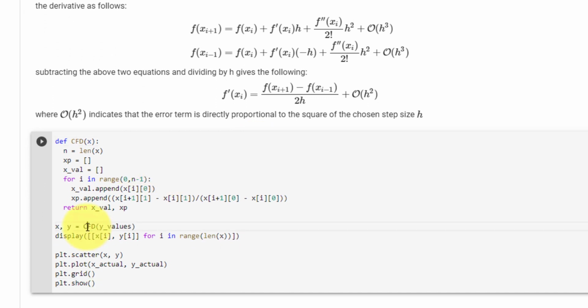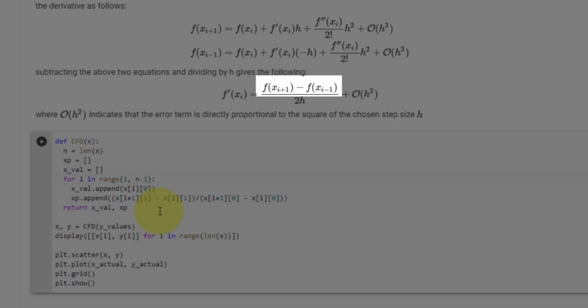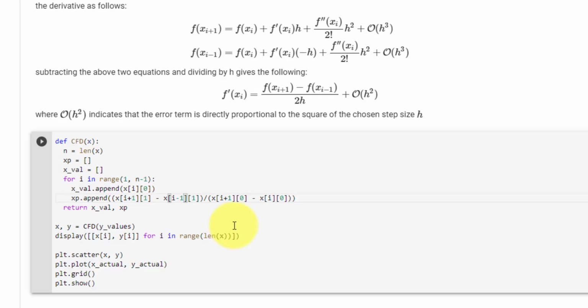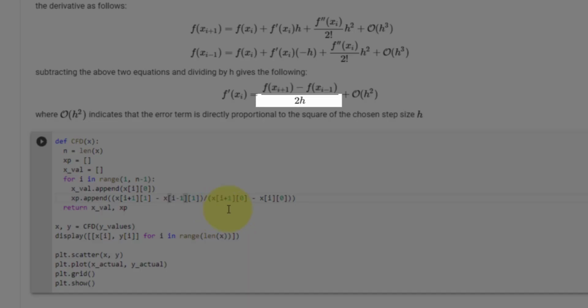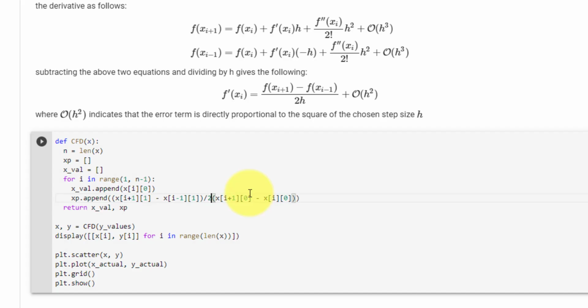First, we will name our function CFD. Now, since we depend on both xi plus 1 and xi minus 1, meaning we need a data point both before and after our current data point, we must change the range from 1 to n minus 1. And the numerator of our function is f at xi plus 1 minus f at xi minus 1. So here we will make the change of xi minus 1. Then the denominator is 2 times h, where h stays the same, but we must multiply it by 2 and then close it with round brackets.